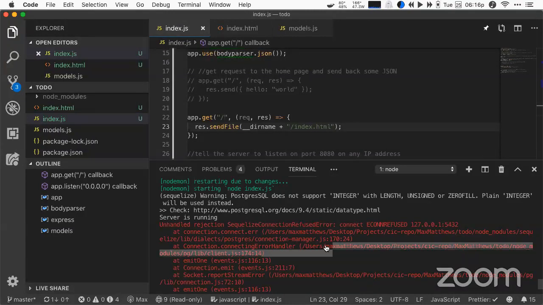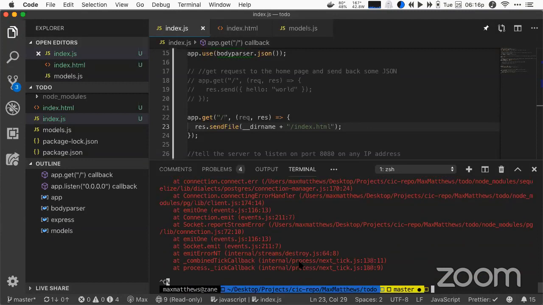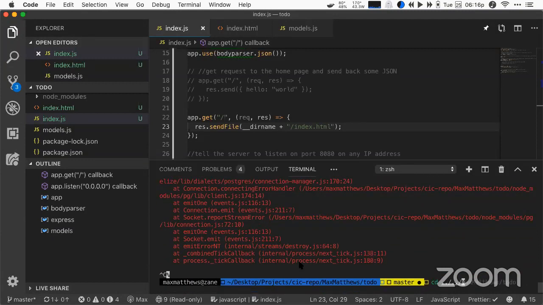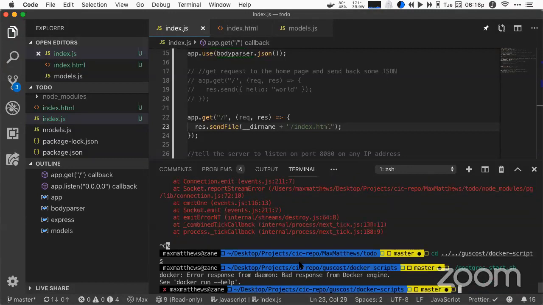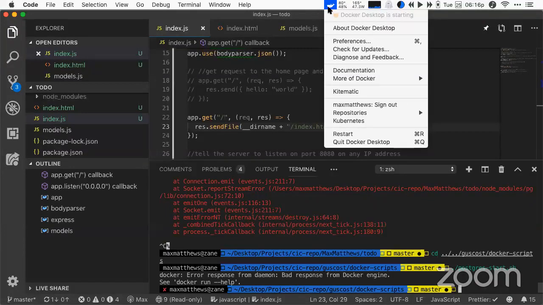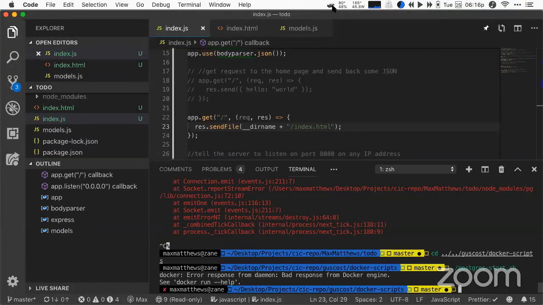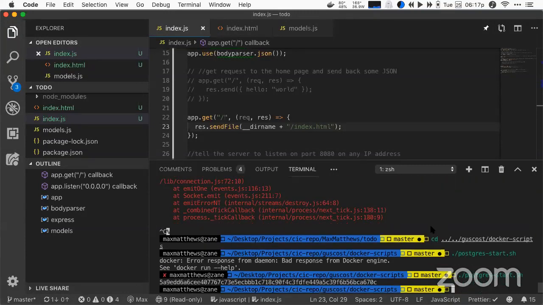And while that's booting, I'm going to go to my terminal and go to Gus's handy Docker scripts. And I am going to run the Postgres start script with a / the script name .sh. And it says bad response from Docker engine. That's because my Docker up in the menu, you see it's still bouncing up here. That's because Docker is still booting up. Okay. Now that it's started, I'm going to rerun my script. My Postgres server is now started.